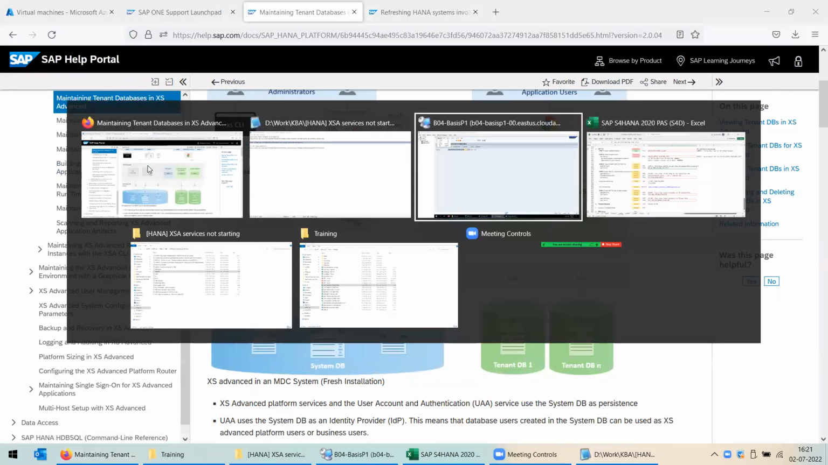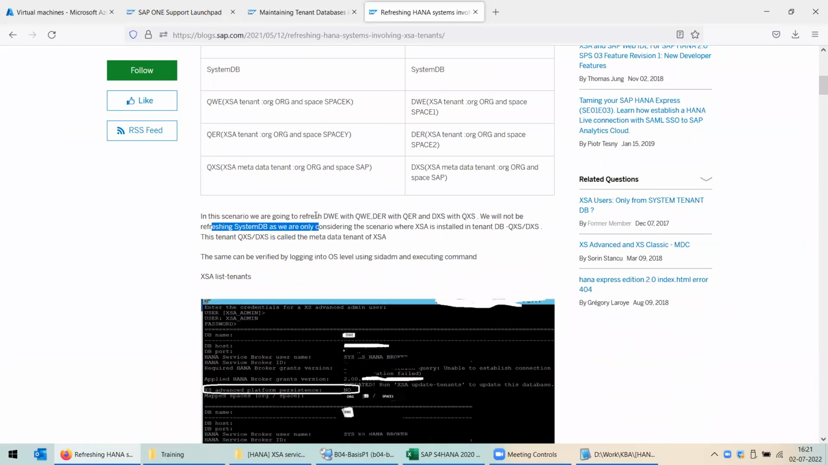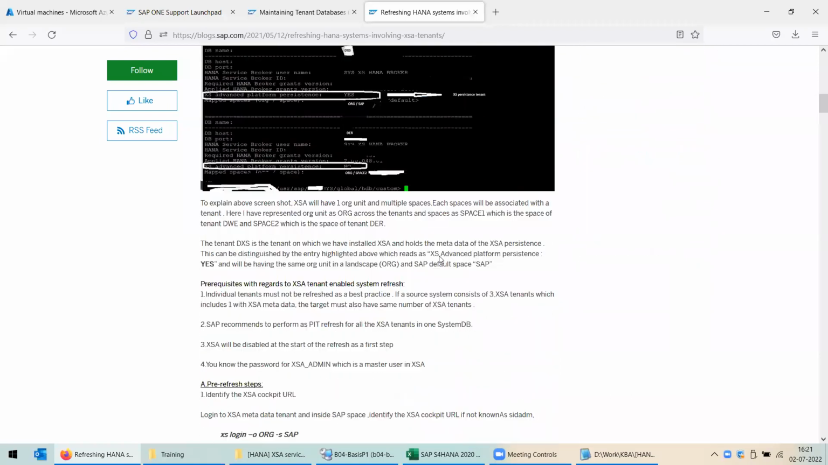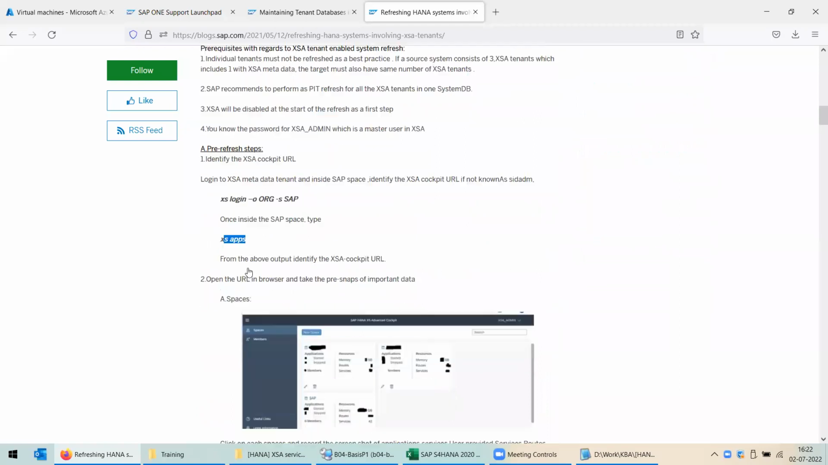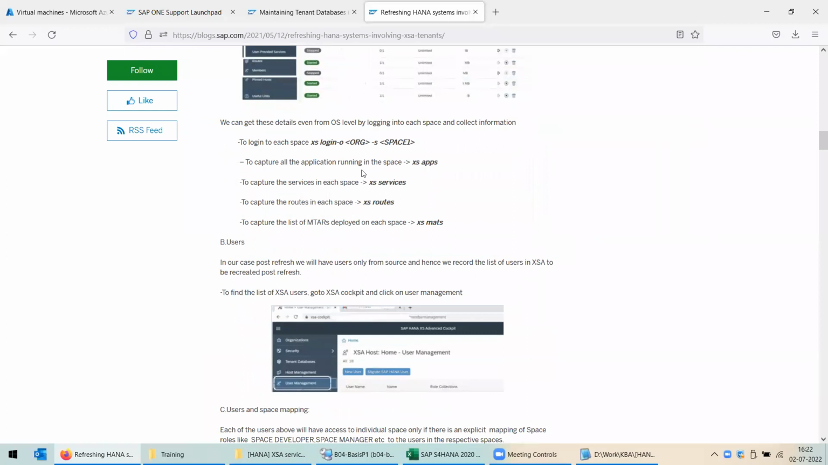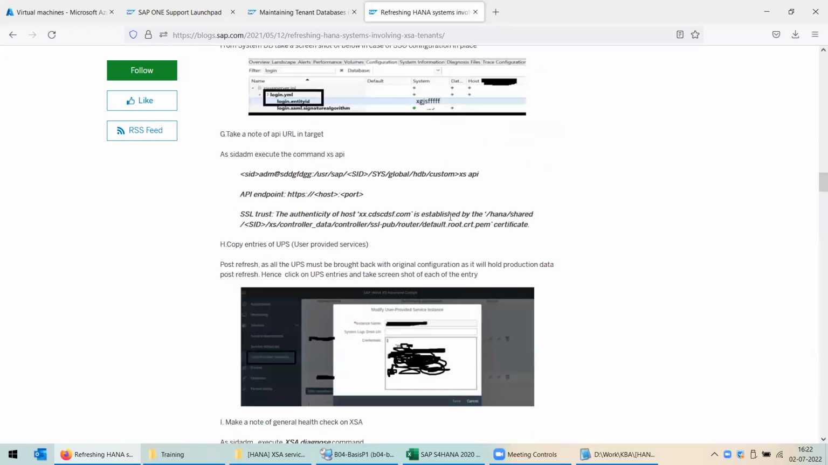So this is an introduction of your initial setup. Okay, this is for QWE, QER, QXS. In the scenario, we are going to refresh DWE with QWE. And this is your setup and how to do it. Before that you need to log in with the XSA login and check these XSA apps. Then you need to capture the list of MTARs and all. It's quite complicated.